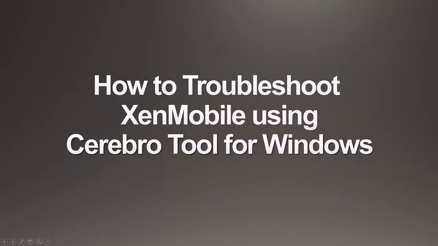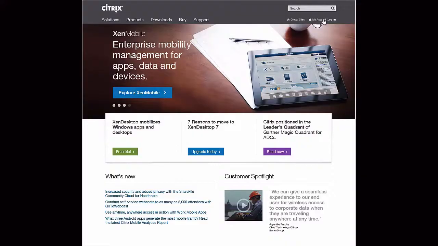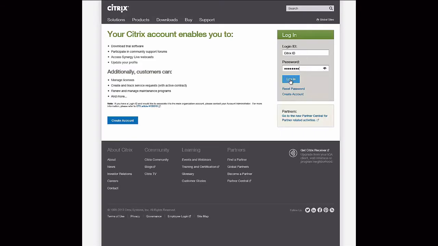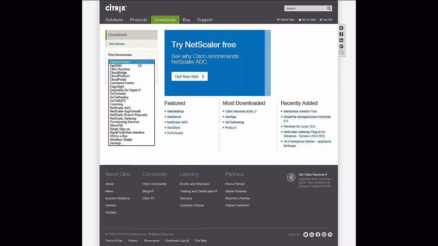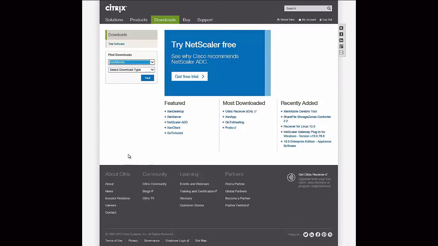Citrix How-To: Troubleshooting Zen Mobile using Cerebro tool. To begin, go to citrix.com/downloads and log in with your username and password. Once logged in, go ahead and select the Zen Mobile product and select the subfolder of tools.